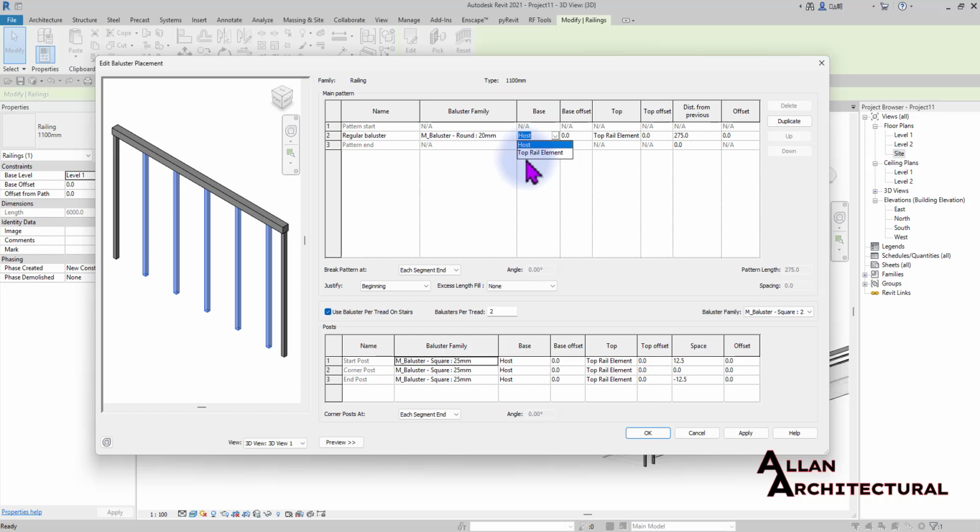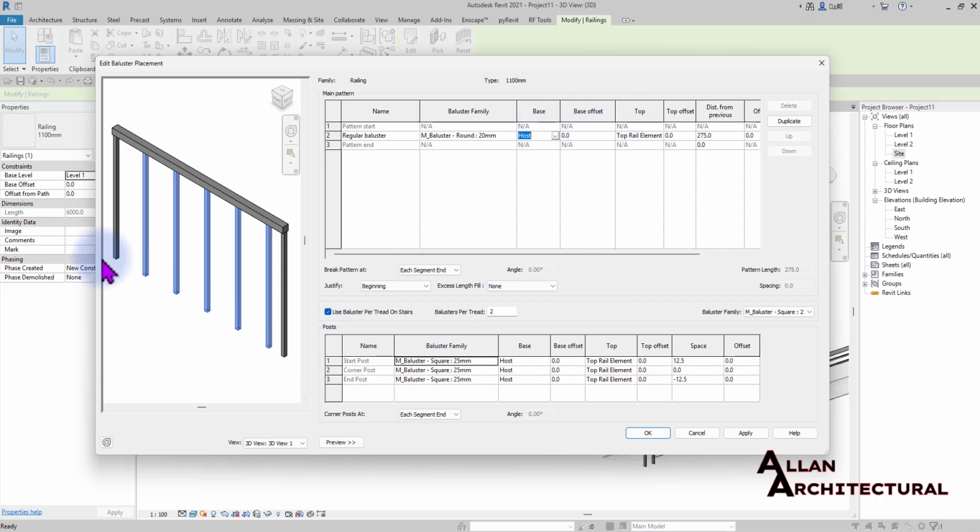Now we don't want our railing to have a top rail element. We definitely want to make sure all of our railings are set to the host, so we can host that on a stringer, on a tread, or on a topo surface, or even on the floor. So we're going to want to make sure we keep that on host. And with the base offset, you are just going to offset these balusters from the base.